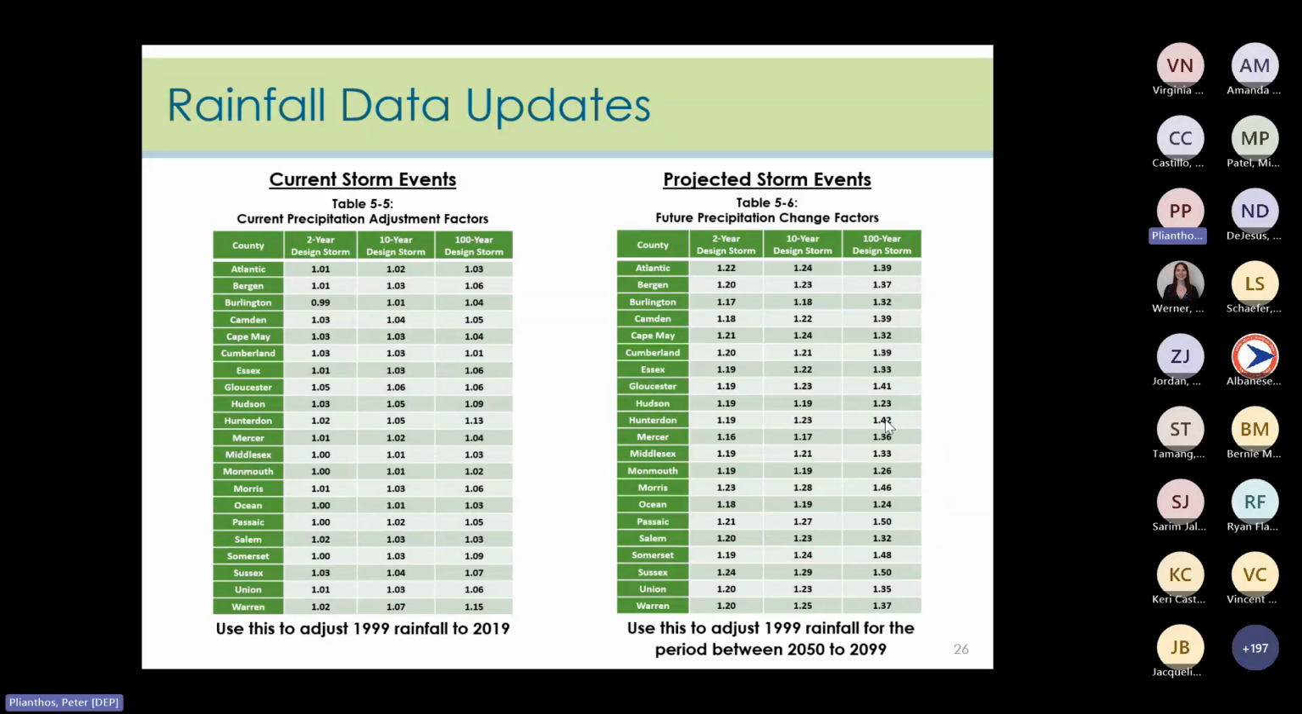The current precipitation adjustment factors, found in Table 5-5 of the rules, adjust the outdated rainfall data from 1999 to reflect what we are experiencing today. For example, the precipitation depth for the 10-year design storm for Hudson County, retrieved from the NOAA NWS website, should be multiplied by 1.05 to get the current 10-year design storm precipitation depth. The rainfall data applied with the current precipitation adjustment factors will be the current storm events in the rules regarding stormwater runoff calculations.